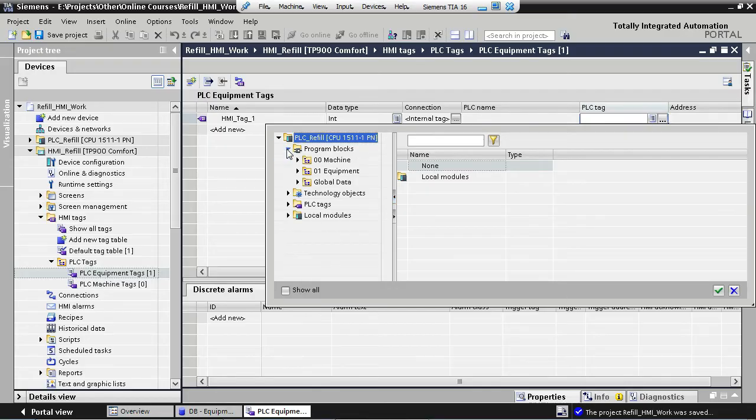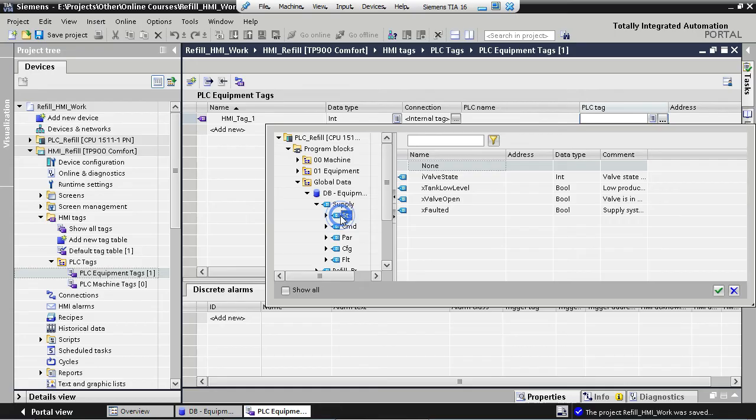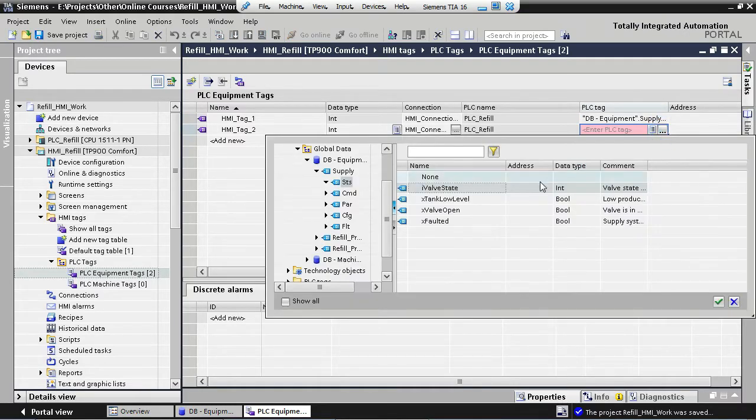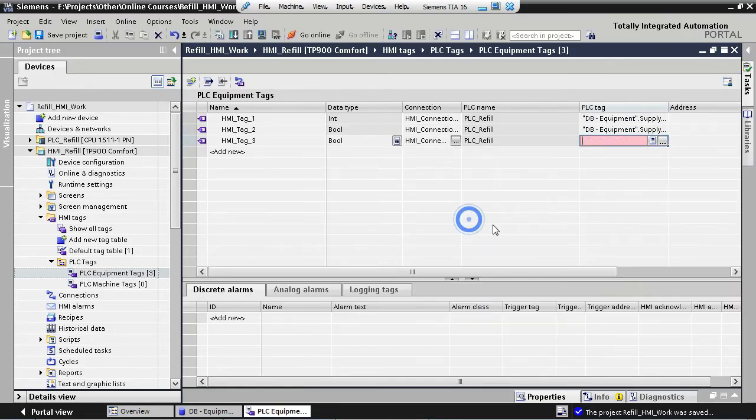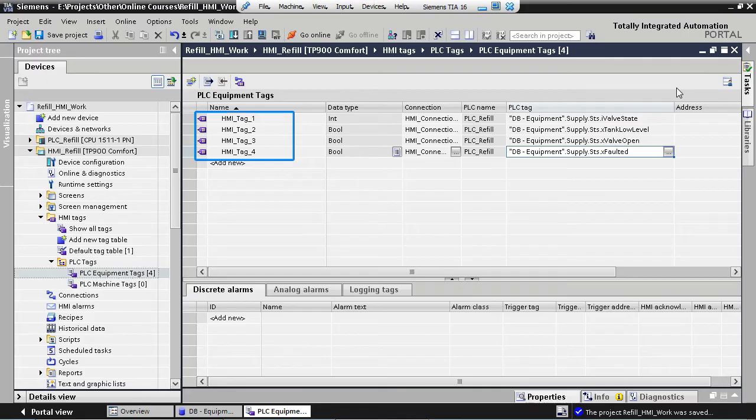We are going to add tags from our equipment data block, so we open up our program blocks, followed by our global data. Now that we have located our DB equipment, let's add some tags from our supply data structure. As an example, I'll add these four status tags: valve status, tank low level, valve open, and faulted. There we go. So we've added these four status tags to our equipment tag table. You can see that these tags only have generic names so far: HMI tag 1, HMI tag 2, HMI tag 3, and HMI tag 4.